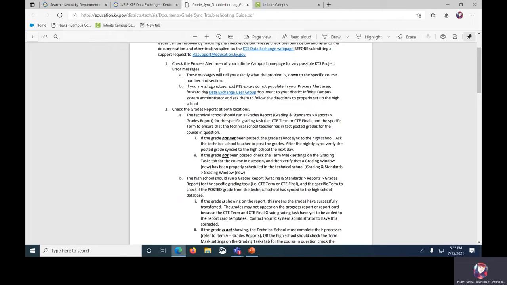So the process alerts area, looking for those KTS error messages, is the very first thing that you should look for when it comes to troubleshooting. Like I said, if you've never seen any KTS messages there, then I would venture to say that it may be because you've never been given permissions by your Infinite Campus district person to see those. So then that's when you would share that document with them so they can help you.